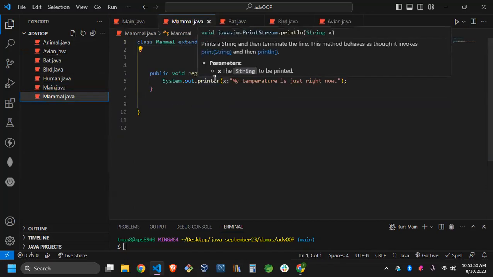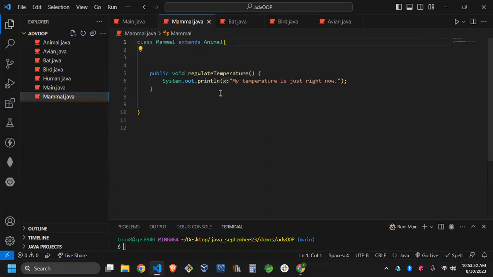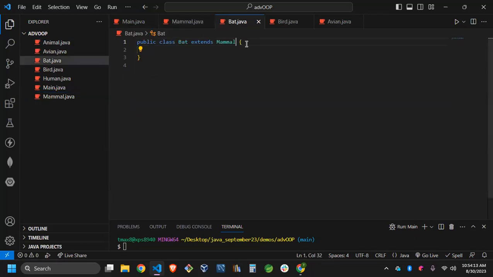Are birds cold-blooded? Yeah. Cool. They're closer to reptiles than anything else. That's what I was thinking. So a mammal can regulate their temperature, but a bird can't. So a bat is a mammal, so it can regulate its temperature.